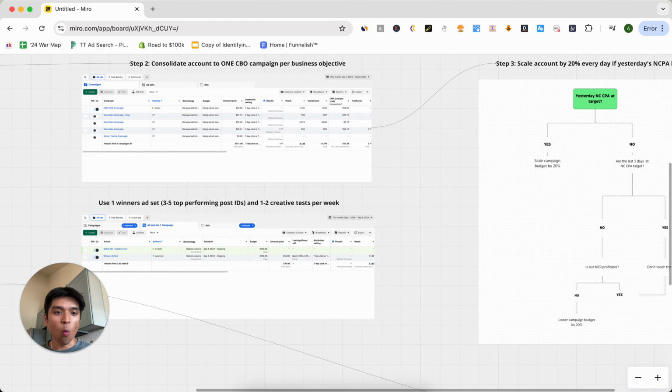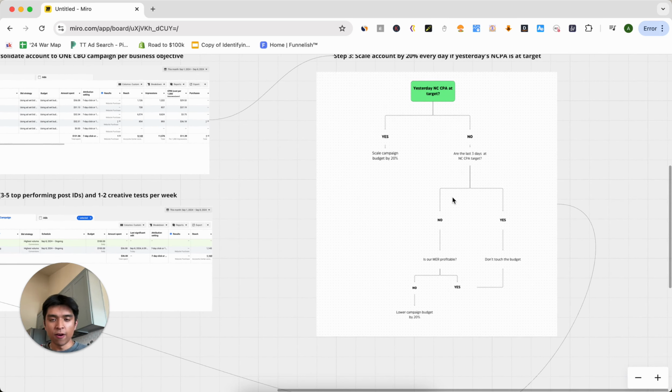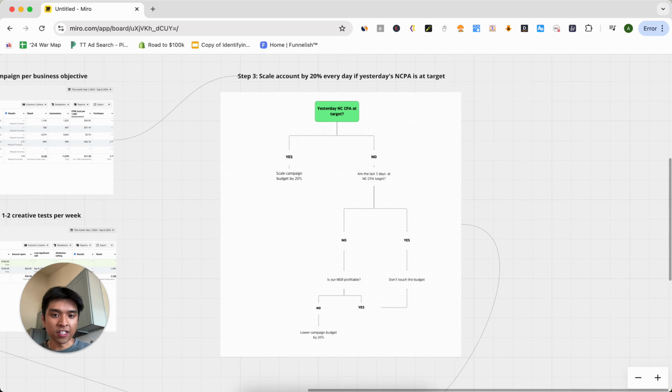And because we're doing one campaign per business objective, it becomes very easy to decide which budget, or actually you don't even have to decide, right? Because you don't have anything really to choose from. You're running one campaign per business objective, so there's only one budget that you need to touch and control. You follow this flowchart. If yesterday's at target, great. We scale that campaign budget by 20%.